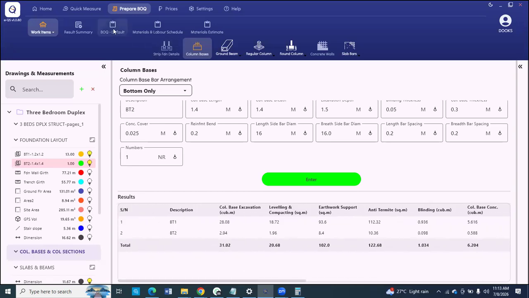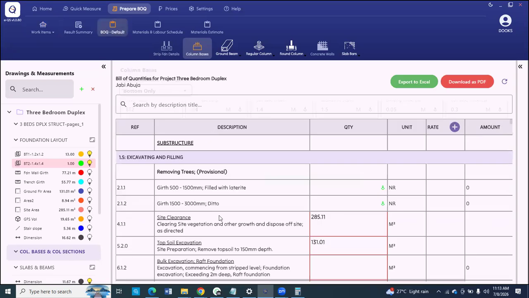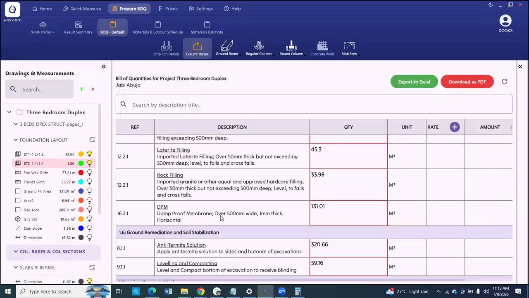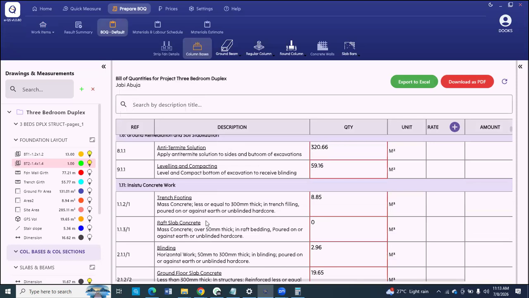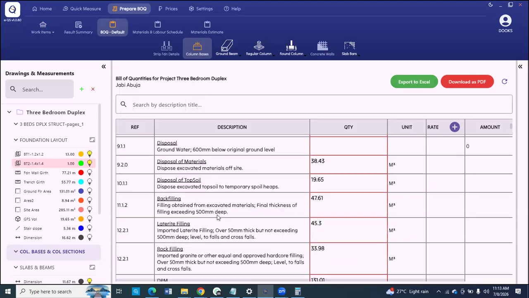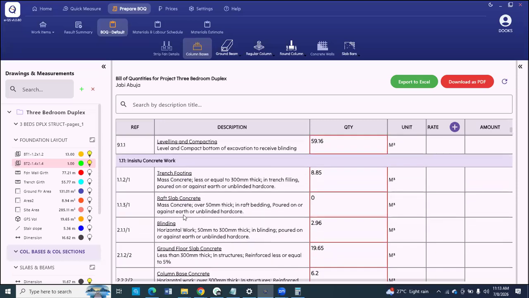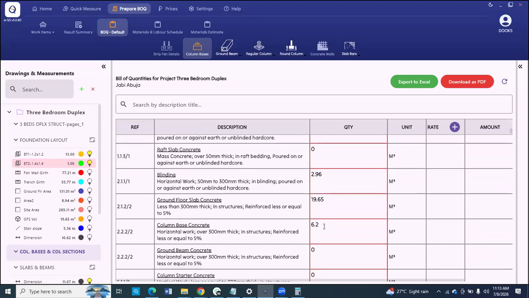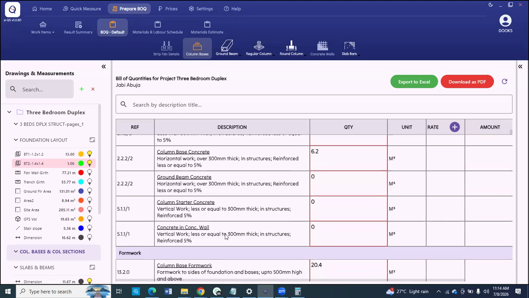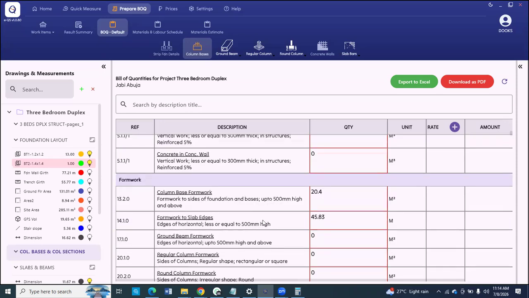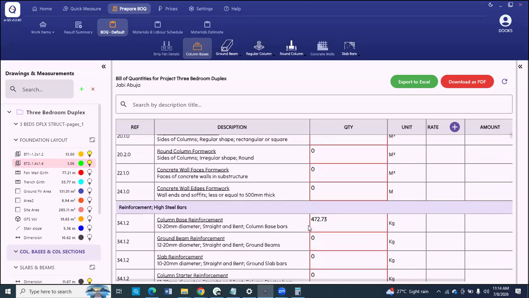So if you go to your bill now, if you scroll down to where you have column basis, you can see this is column-based excavation for BT1 and BT2. If you go to concrete, you can see we have blinding for column base, column base concrete, reinforcement, and formwork to column base. So as you're working, the bill is being updated.